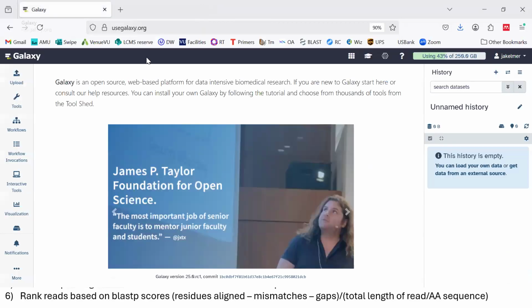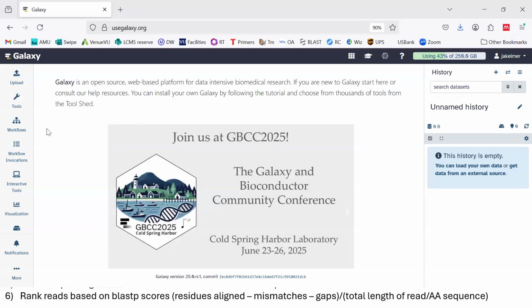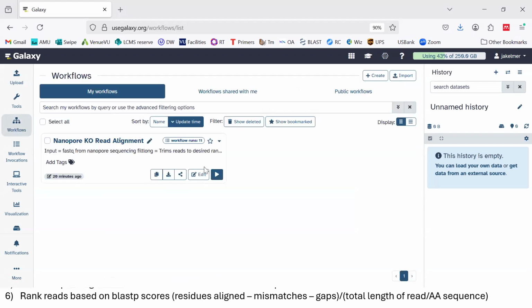So we go to usegalaxy.org, sign up for an account. We can log in and get a screen that looks something like this. Now I've prepared a workflow for this analysis here.